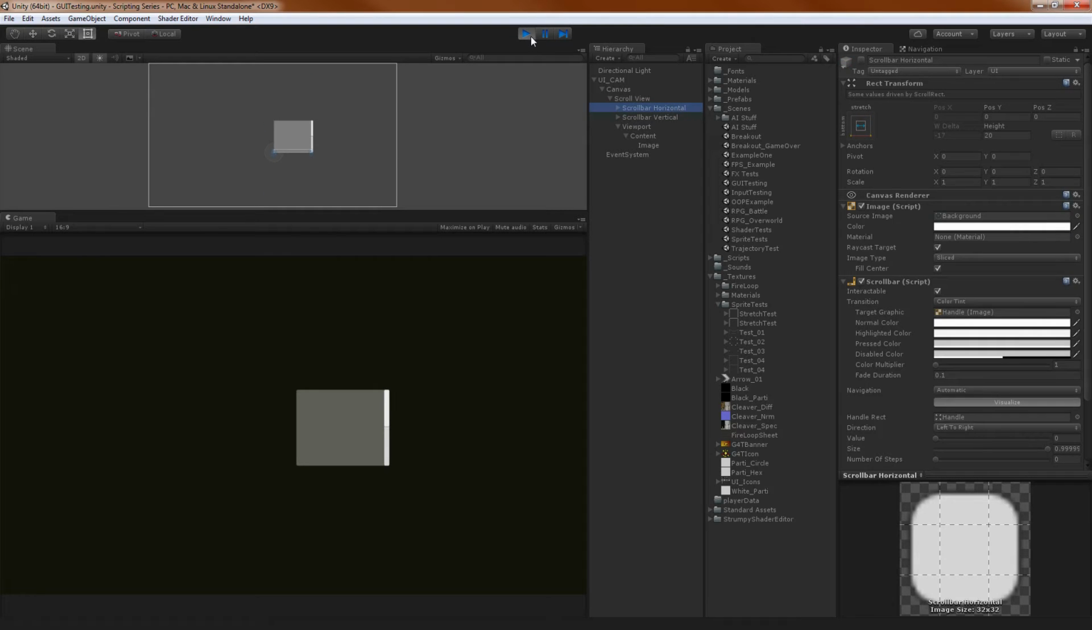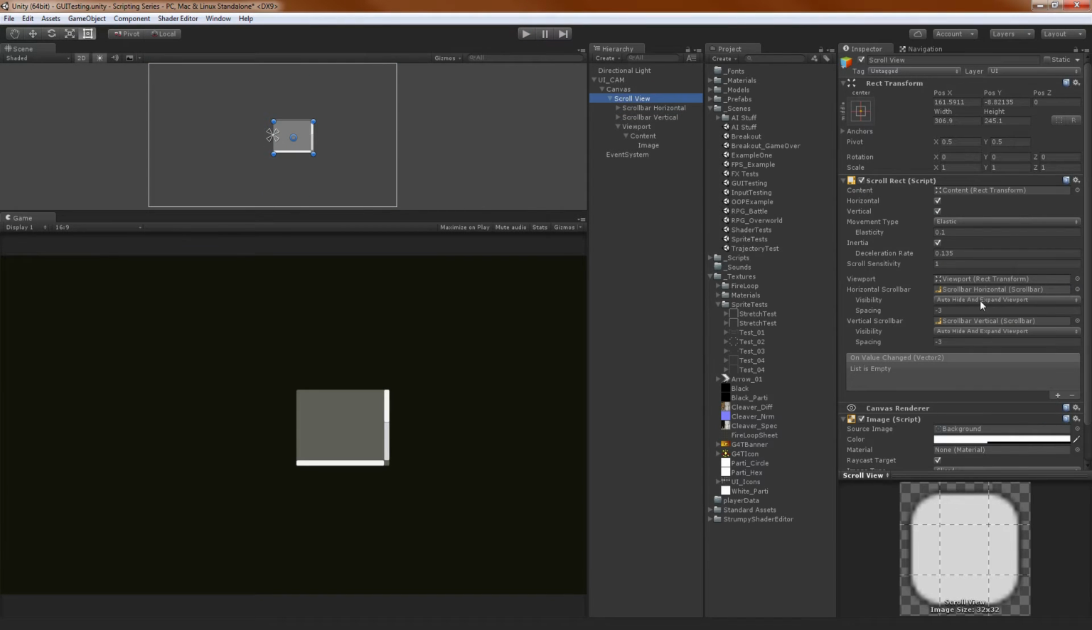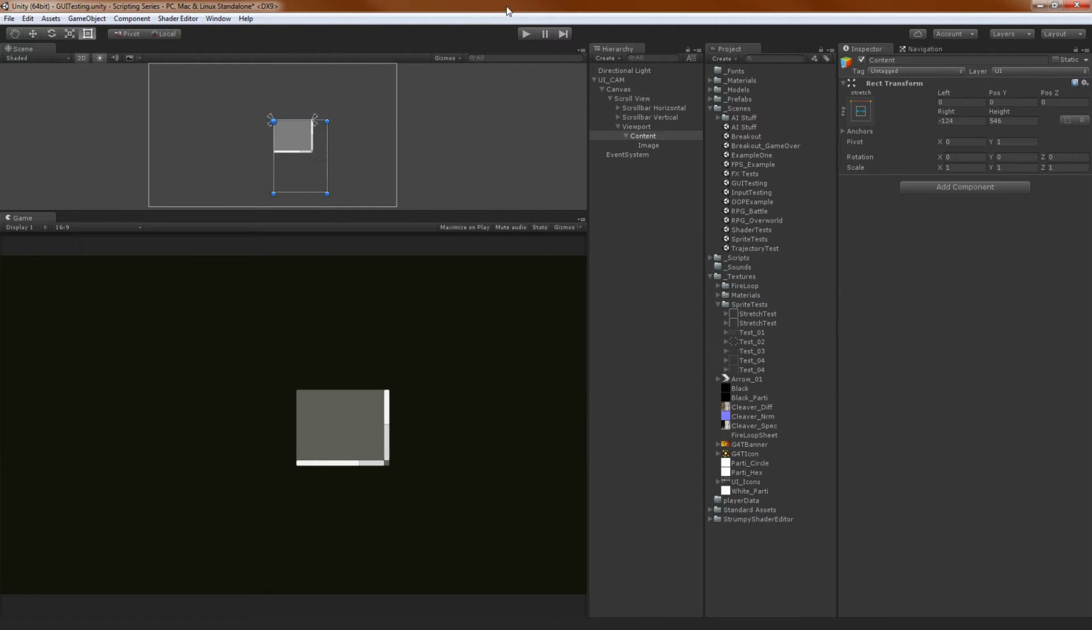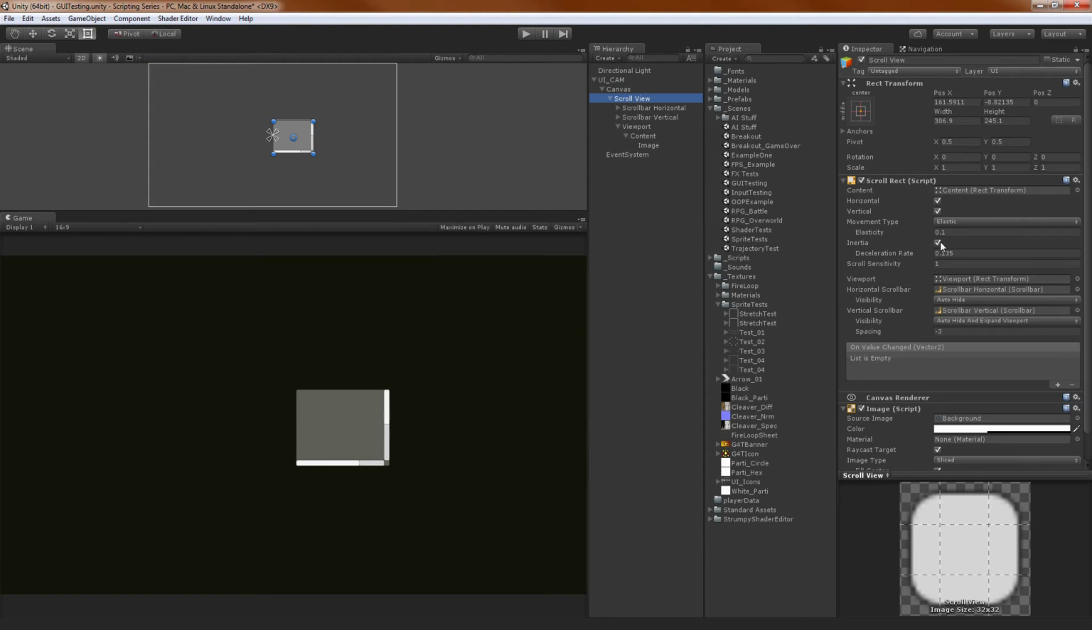That's if the thing is set to auto hide and expand. There's also auto hide and permanent. I'm not sure what permanent does. I think that just means that it's always going to be visible at all times. But like if we wanted the horizontal one to be auto hidden, and then we wanted the content for some reason to bleed out. Oh, that's weird. Yeah, I don't know what's going on with that. Permanent? What does permanent do? I believe it's just going to mean it's always there.